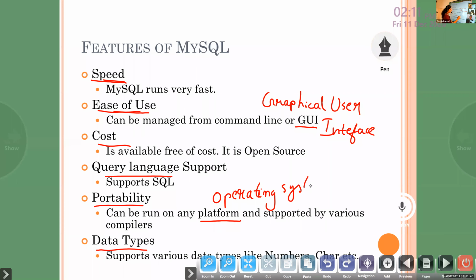The only thing is that you need to download it. When you try to download it, you can see download MySQL for Windows, download MySQL for Mac, download MySQL for Linux, isn't it, Achut? So you need to select the appropriate one. Then it will work. Then it supports many data types. Speed, ease of use, cost. Cost is no cost. It's freely available.